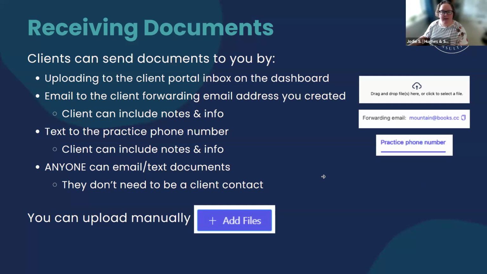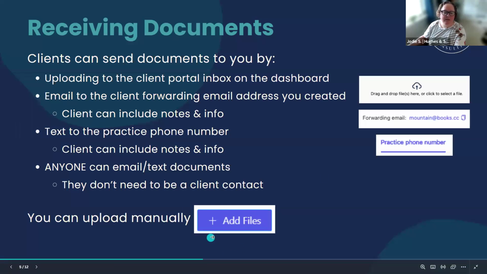Because we know those client contacts are typically the ones that receive all of our automated reminder emails. So if you don't want people to get those, maybe it's other contractors, that kind of thing, they can still forward receipts without having to be looped into all of that other automated communication. We also have a space to add files ourselves manually.